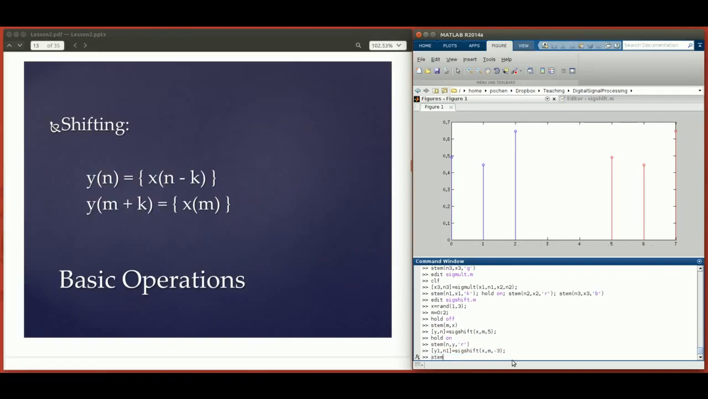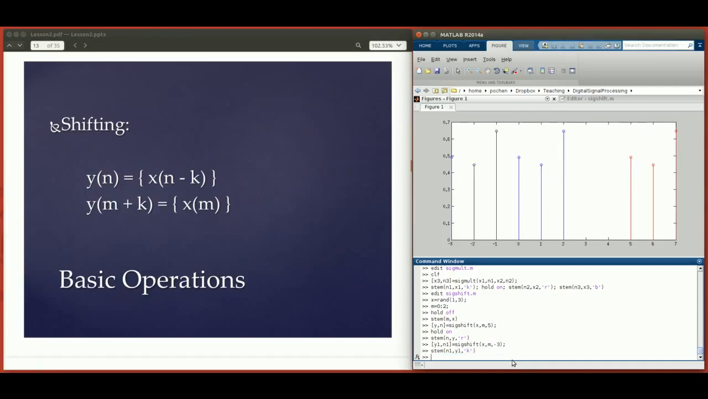And then if I do stem n1, x1, let's now use black. Now that's the same signal shifted backwards to the left by 3. So that's the beginning of the input signal, which is at 0, and the beginning of the shifted signal, which is -3. And you can sort of see what the sig shift function does, right?